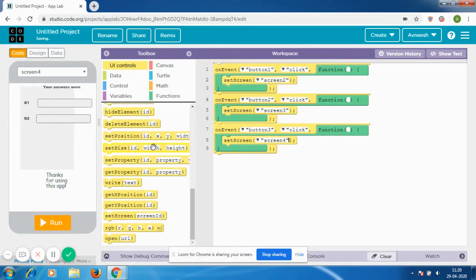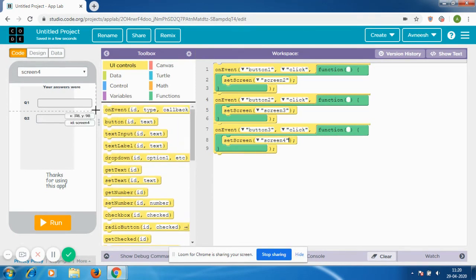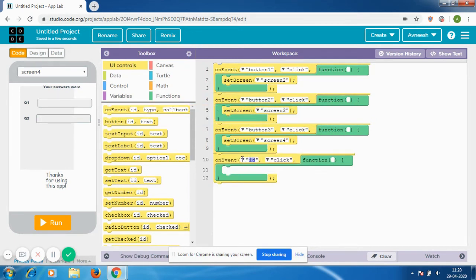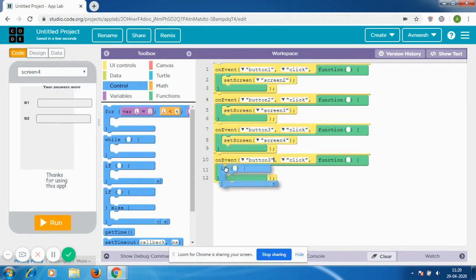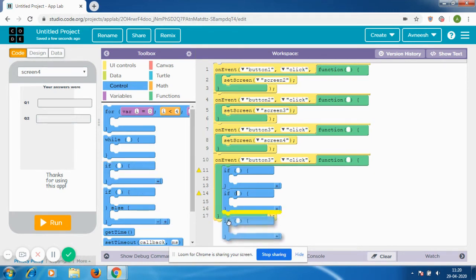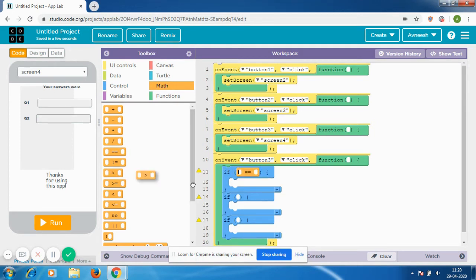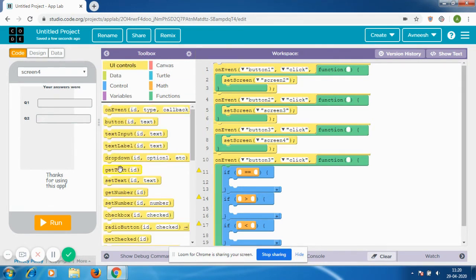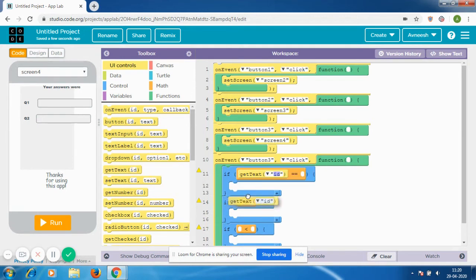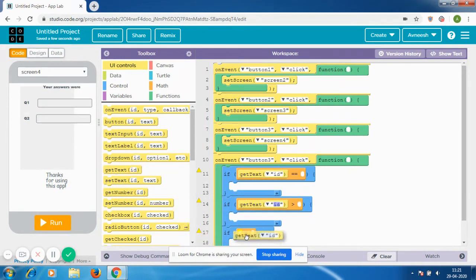We're gonna go to code and we're gonna get an on event block. On event, button 3 clicked, okay. Now we're gonna get an if block. Actually, 3 if blocks, because there are 3 possibilities. Now we're gonna go to math, get an equal block, and 3, and 2 other blocks. Now when we go to UI controls, we're gonna get a get text for each one and a set text as well.